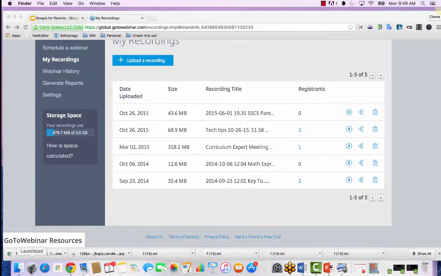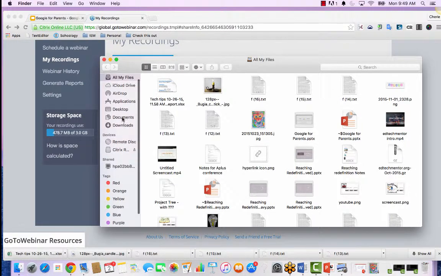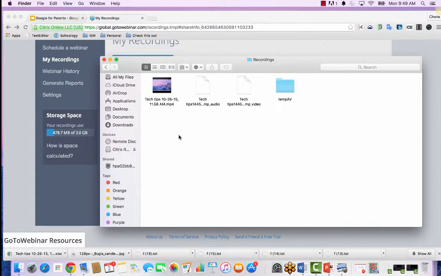So I'm on a Mac. I'm going to go to my Finder, and on a PC you would go find your files, and you have to know where they're recorded. I believe they're in your documents, and I believe that Goto creates a recordings folder. So look for that folder and then look for the MP4. So here it is, Tech Tips and my MP4.